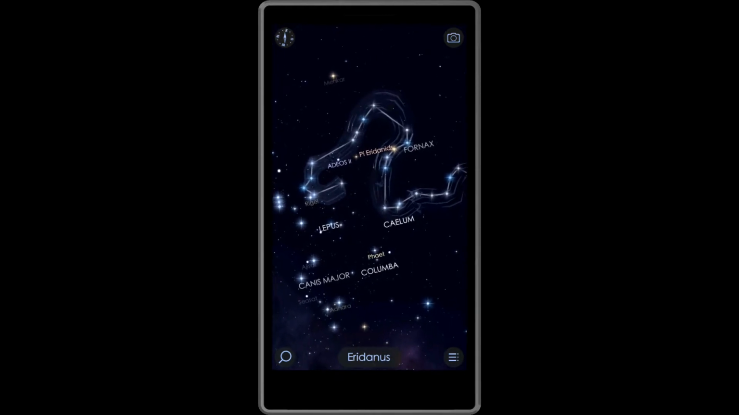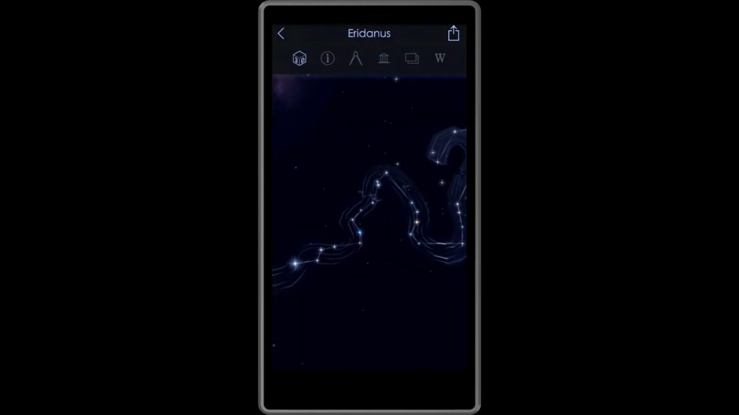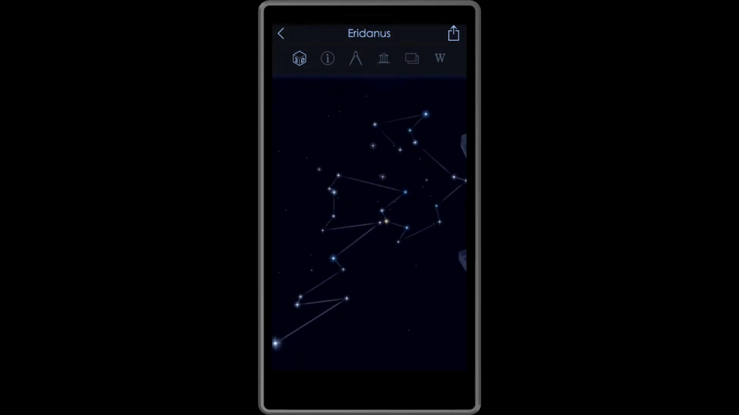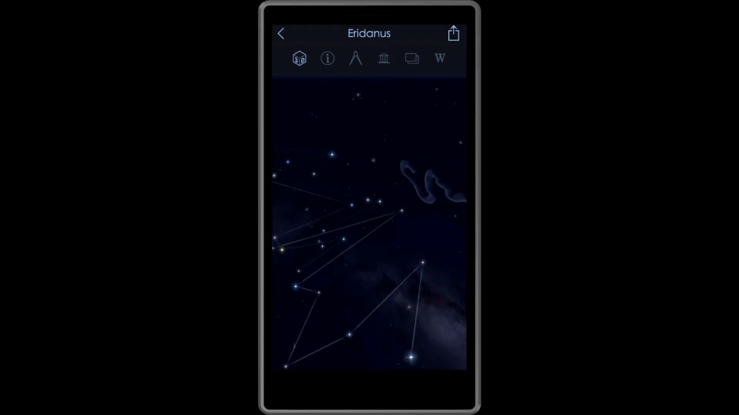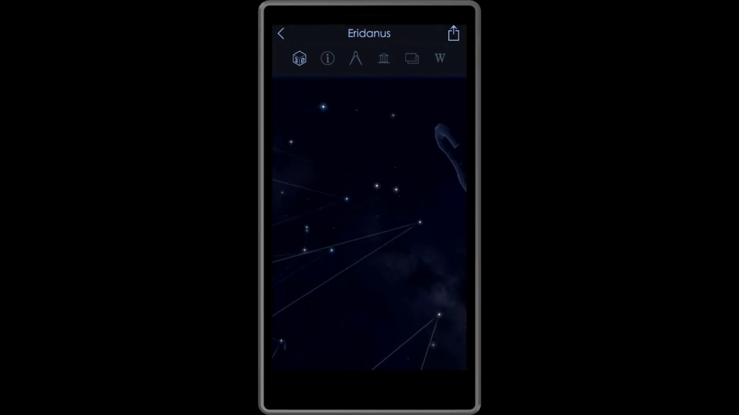So if you click on a constellation and then you click the little name at the bottom, that'll take you to the constellation itself, and then that allows you to have a look at the constellation, which I think is great. And then you can zoom around and see it from behind. You can zoom in and see it from the front.